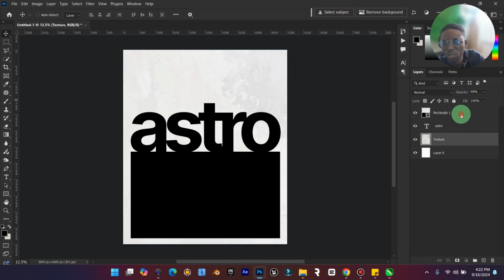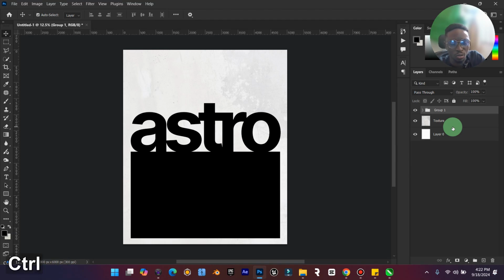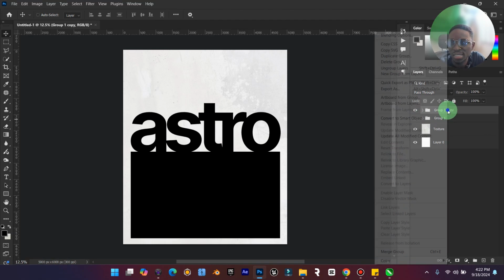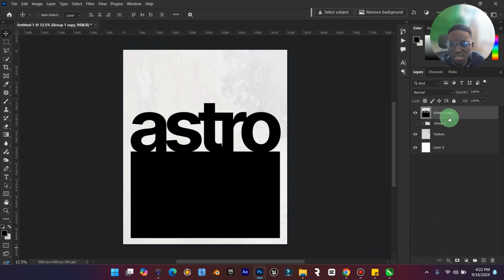After doing that, we have the rectangle and the astro. The next thing you want to do is group them together. Control G to group, Control J to duplicate. Turn off the first one. The second one, you can right click and merge the group, right? After merging it, it becomes like an image, right?